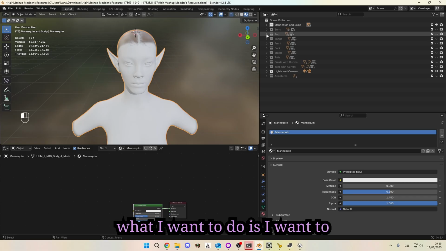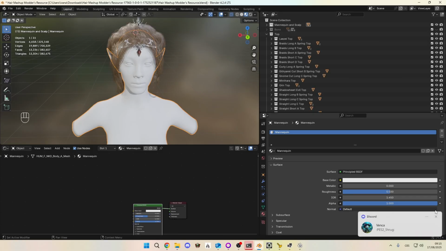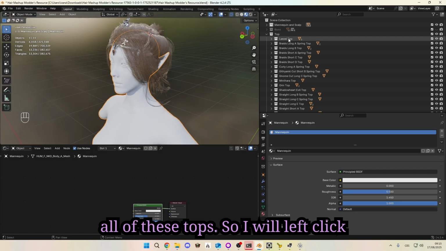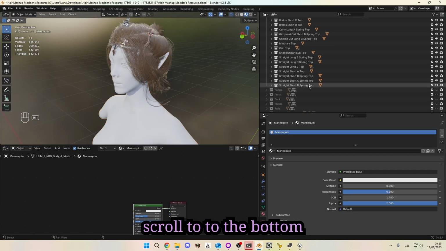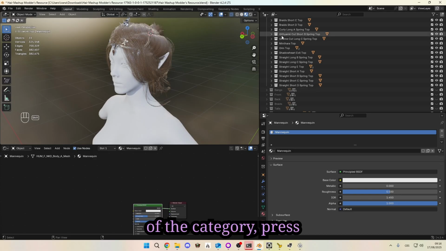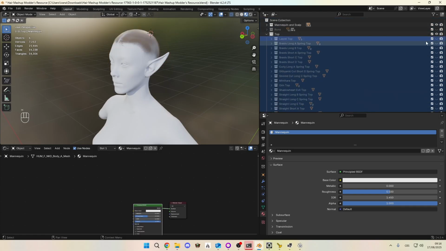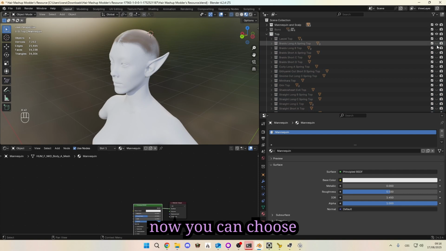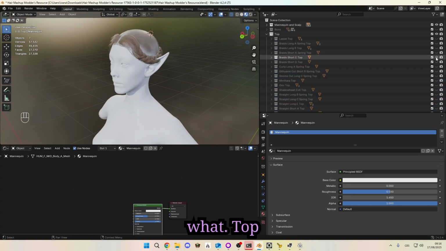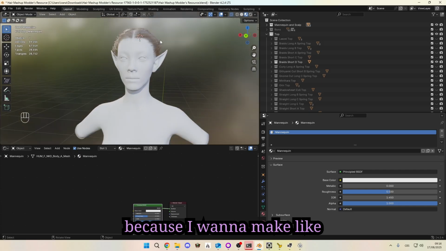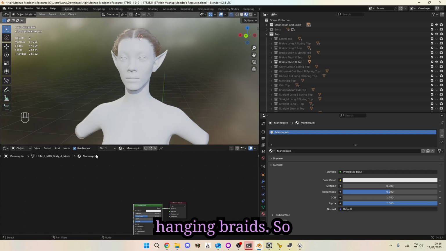First, I want to choose a top, and when you unhide, it shows all of these tops. So I will left click, scroll to the bottom of the category, press Shift and click here, and press H to hide all. Now you can choose what top you want, and I want to use this one because I want to make hanging braids.